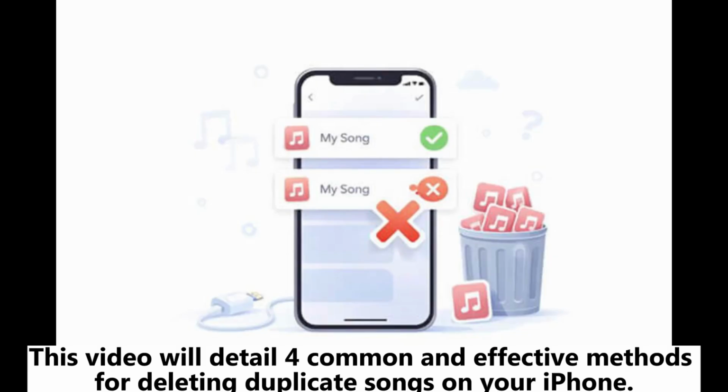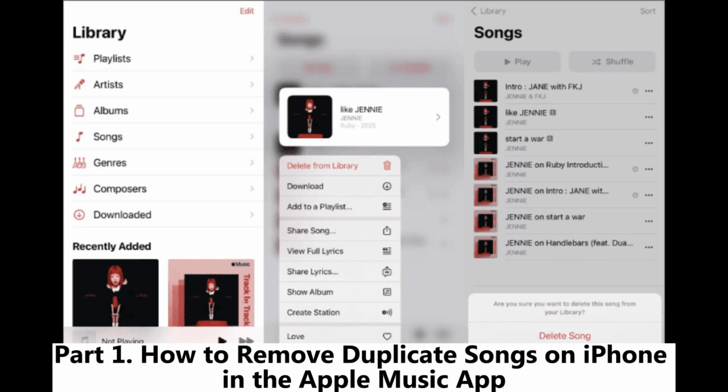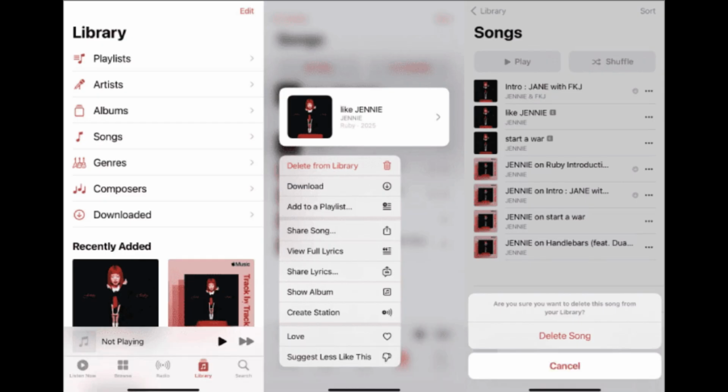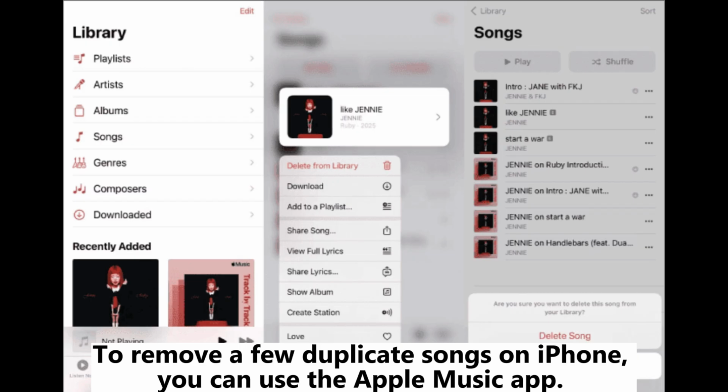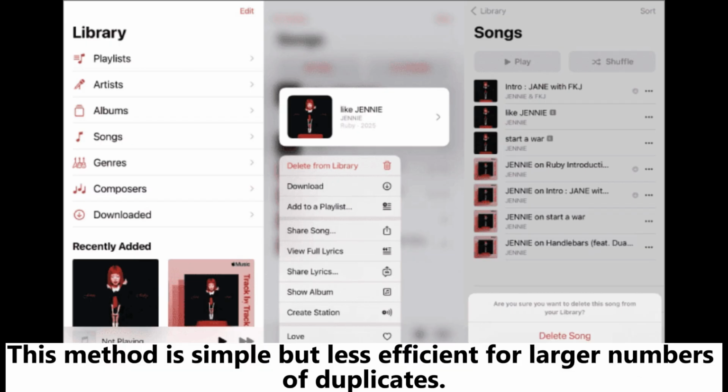This video will detail four common and effective methods for deleting duplicate songs on your iPhone. Part 1. How to remove duplicate songs on iPhone in the Apple Music app. To remove a few duplicate songs on iPhone, you can use the Apple Music app. This method is simple, but less efficient for larger numbers of duplicates.